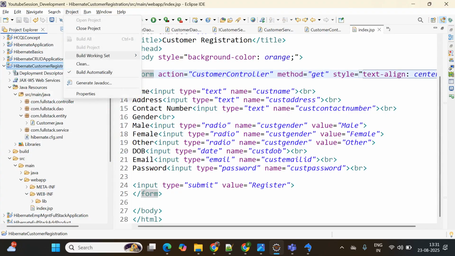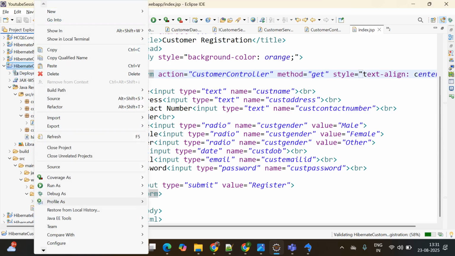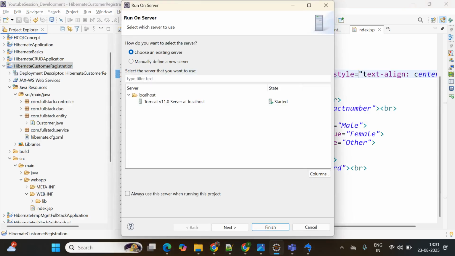Go to Project and then go to Clean up. Now simply right click, go to Run As, then go to Run on Server, and we are just going to choose the server as Tomcat 11. Go to Next, and then go to Finish. Once we click on Finish, you will be able to see the index.jsp, and there will be the customer registration form, right? With the background color as orange.